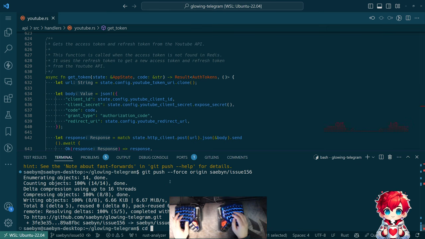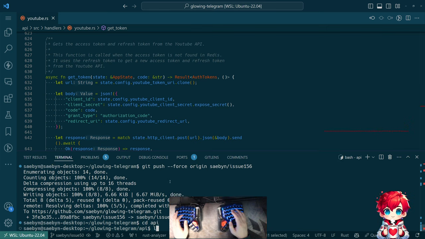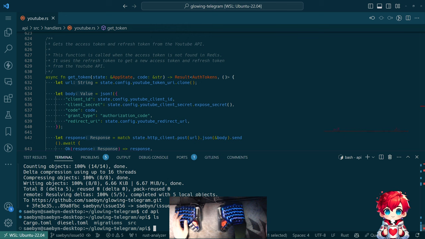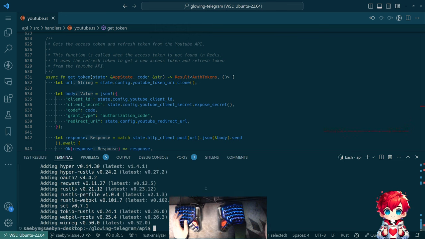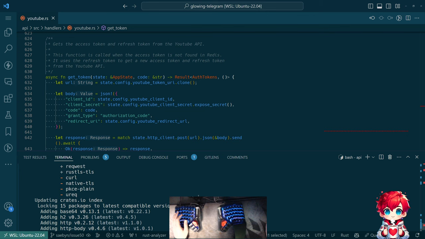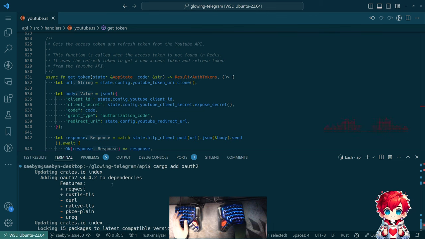And we're going to cd into the API, create, and run cargo add OAuth2. What did that tell us? Adding OAuth2 to dependencies and included.